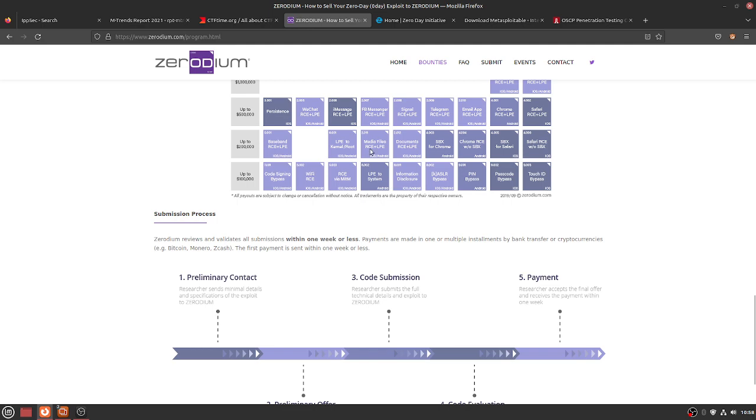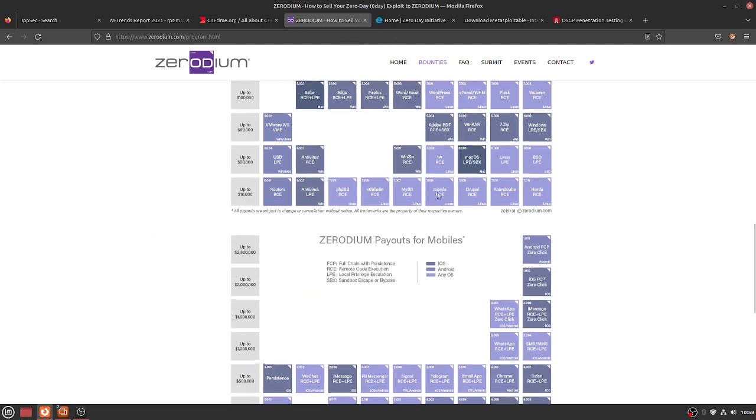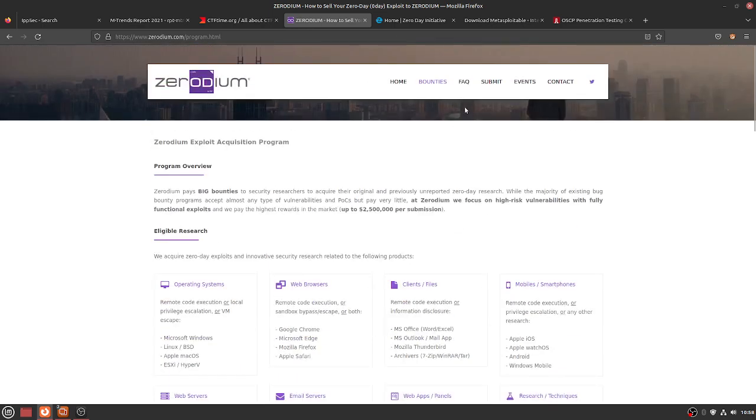So yeah, this is a route to consider to maybe do some exploit development. Like I said, maybe not necessarily ethical, but doing stuff with Zerodium is definitely not illegal. Using the exploits is illegal, but finding the exploits isn't illegal.